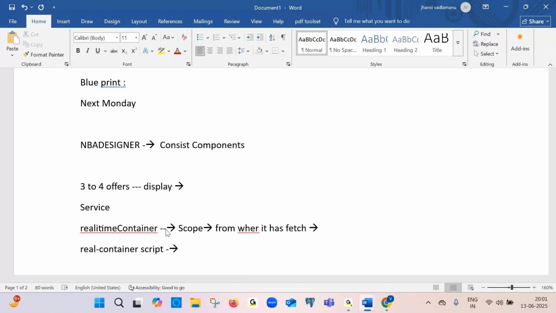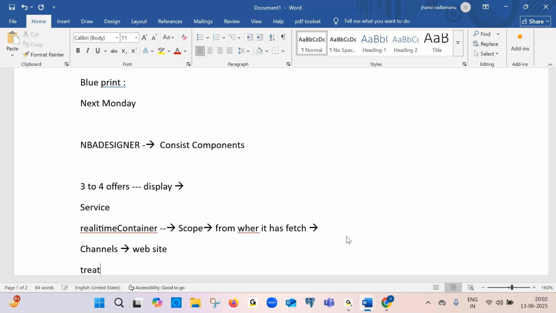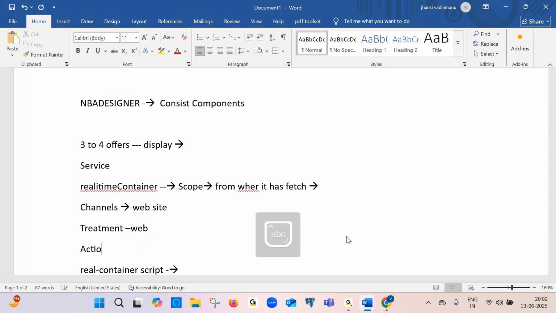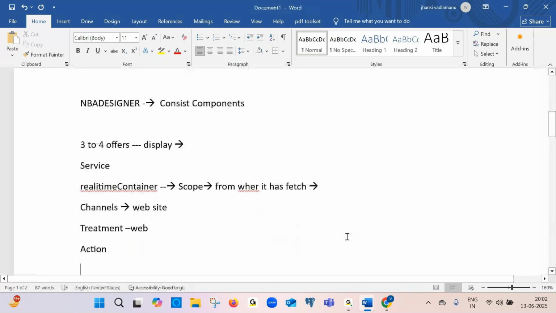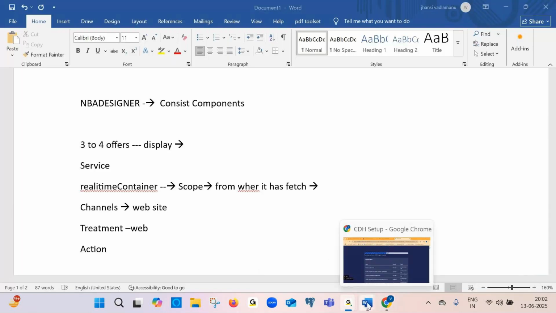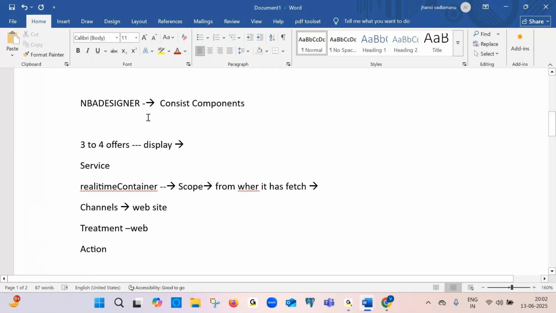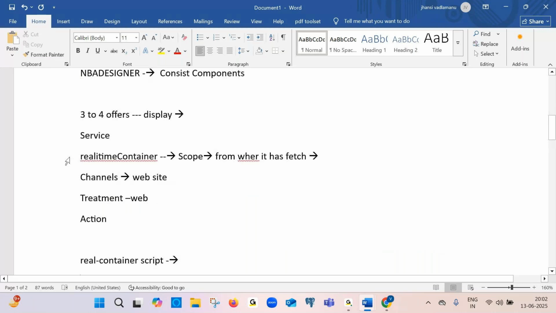Then it will display the offers on their website, and here the channel configurations also we have to take care of. In the channel configuration you need to configure the website, and while configuring your channel you need to create a treatment. This treatment is a web treatment, and you need to create an action. Clear? Any doubts? Because it will take some time to understand. Here it will be displayed as a script, in JSON format, after performing all these things.